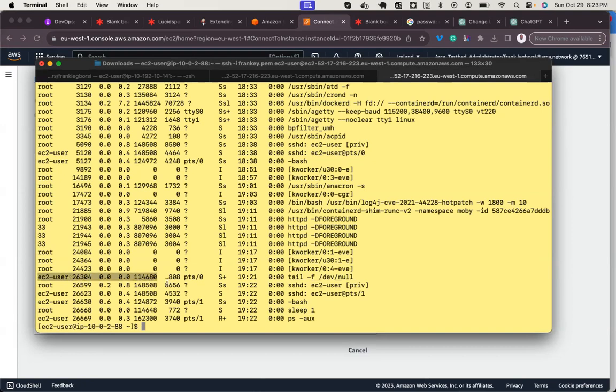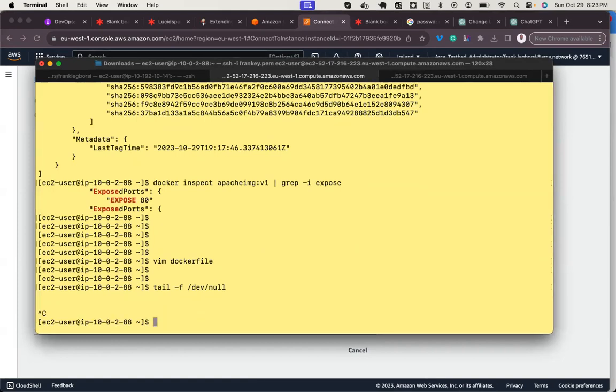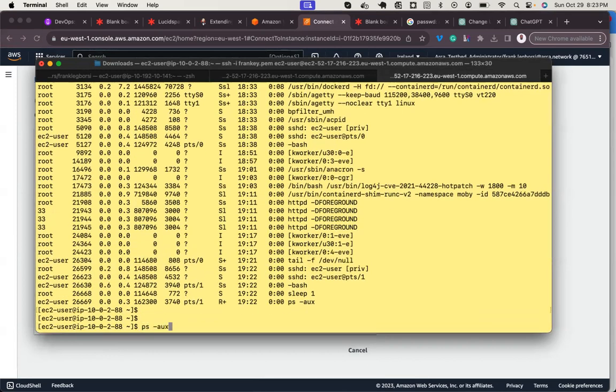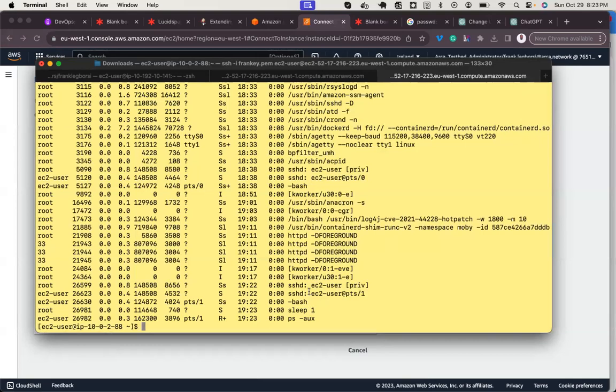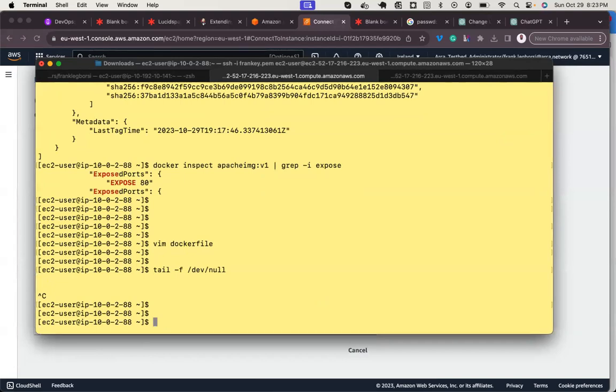Look at it now: tail -f /dev/null. So this guy has created an open process. It will be there until I kill it. If I say Control C, that has killed this process. If I check ps -aux again, I won't see that tail again because it has been terminated. So this is a similar way you could create a running process in an image. So let's go there and see.